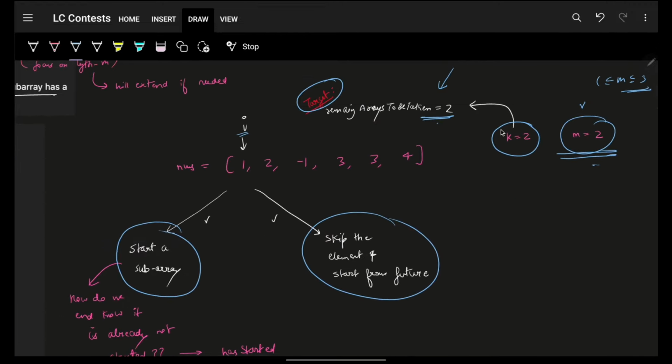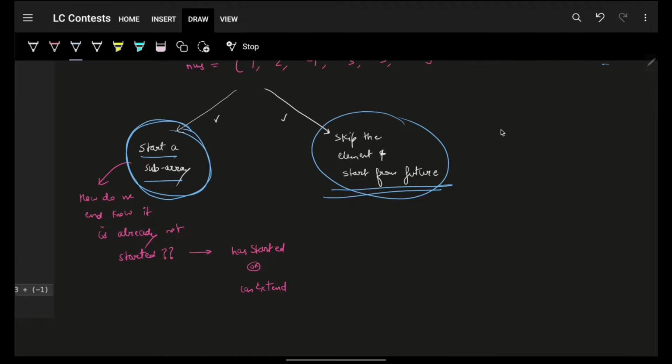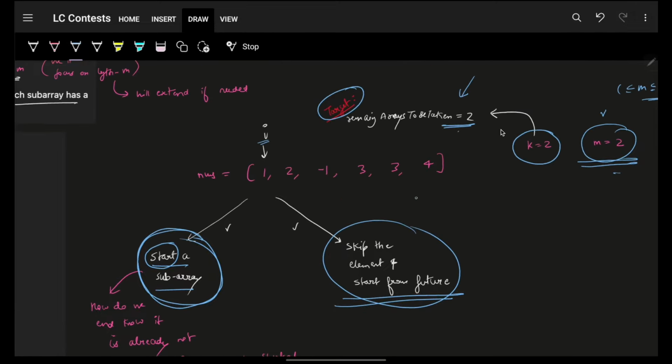Let's proceed and think about what happens if I start. Skipping is very easy, but to start from here, how do I know whether I have to start actually, or should I continue? Because technically, you already have a subarray. How will I know if I'm starting or continuing?